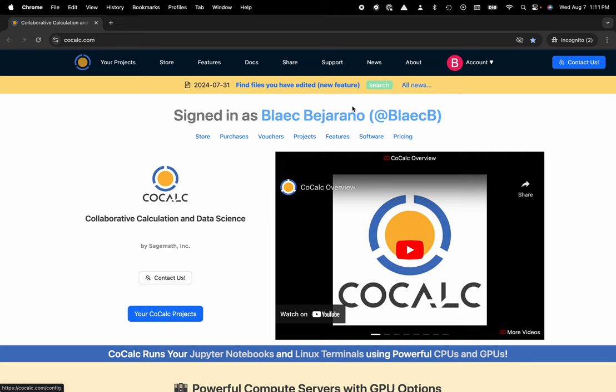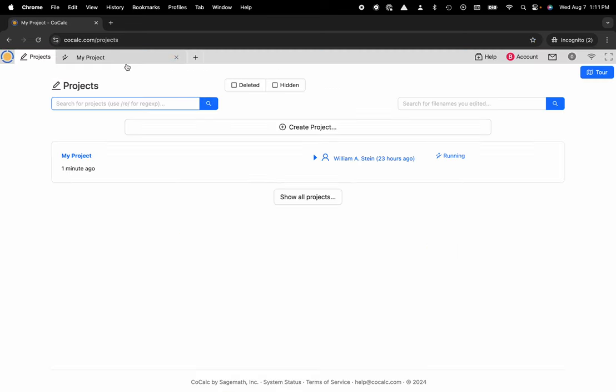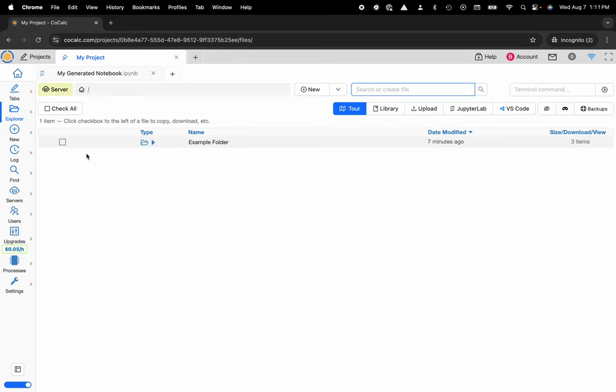You can see I'm at cocalc.com. I'm going to head over to my projects. And now I'll select the project that I'd like to delete. And then I can head over to the settings button located on the left-hand side in the action bar.